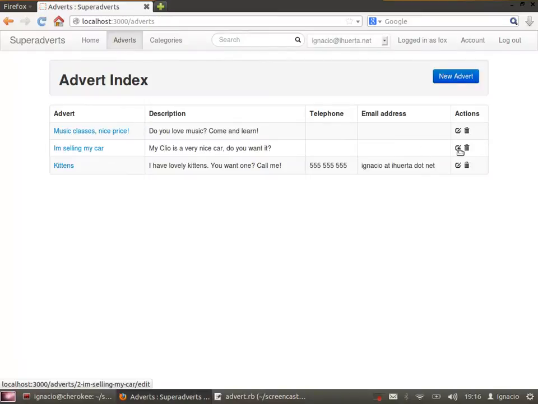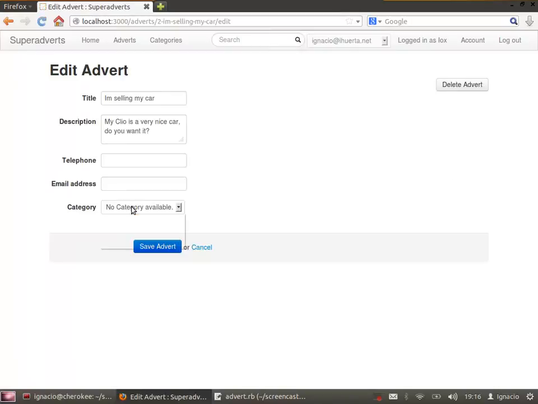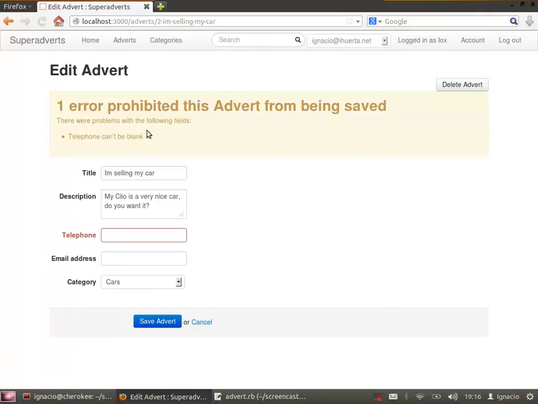I'm going to improve our adverts a bit now that we have more fields. So this is cars category. Oh, I need my phone here too. So let's say 1111.